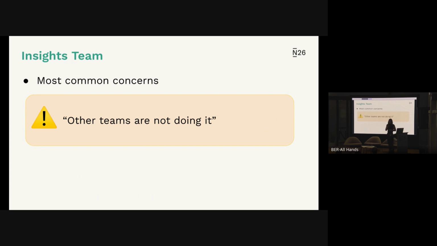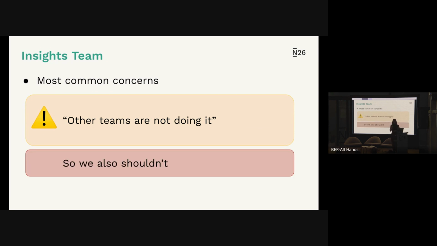Other teams are not doing it. I also heard this one before. So I really like this one because it shows us that we can consider exactly the same sentence in two different ways. Other teams are not doing it, so we also shouldn't. One way of seeing this. And other teams are not doing this, so we can set an example, we can share our knowledge, we can make it more common across the teams or across the company. Up to you how you decide to see it.